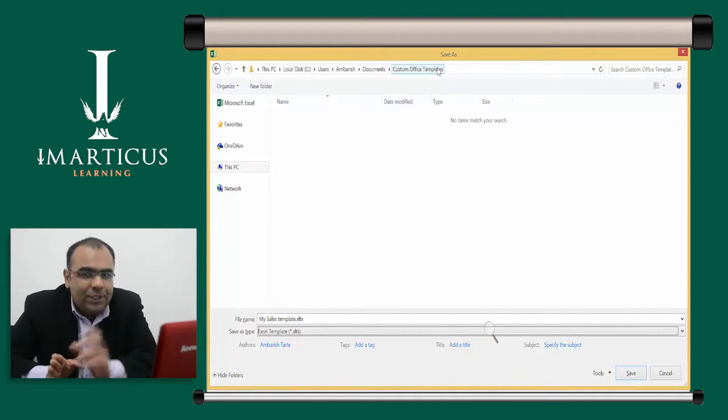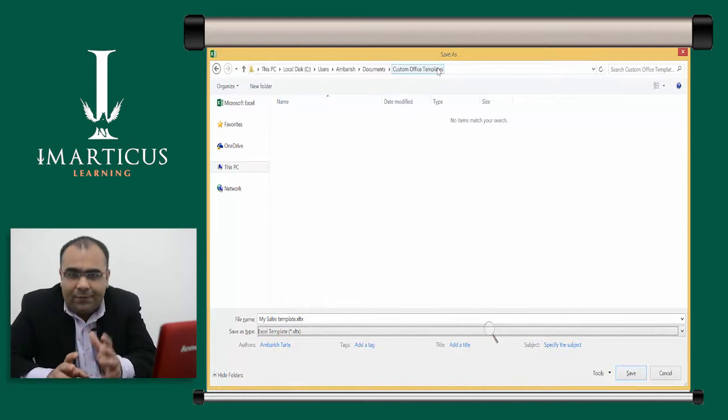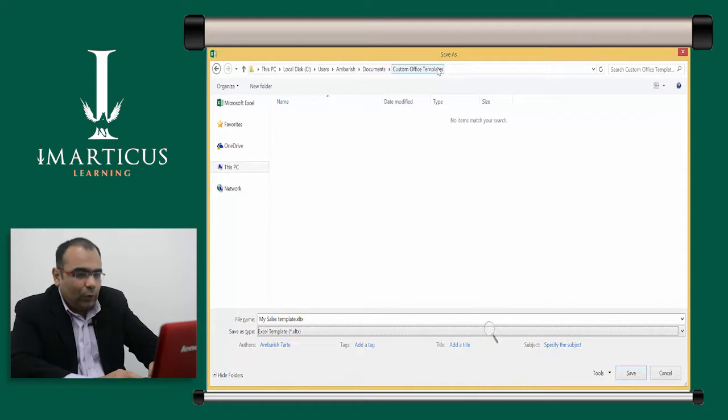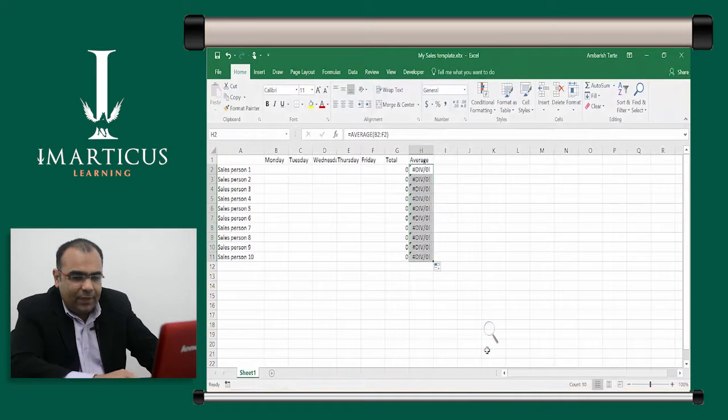Do not forcibly change the location to a desktop, D drive, C drive or Documents, because then it will not work as a template. It will simply work as a normal regular Excel file. So let's keep it to what it suggests, and that's it. I will now come to the bottom here and save.